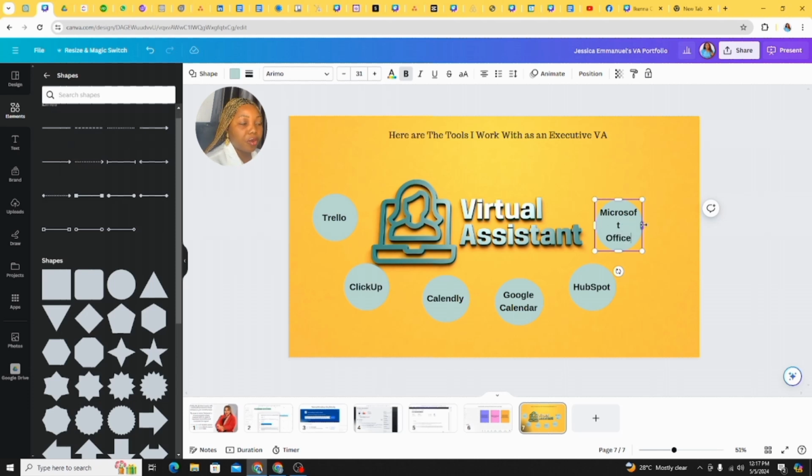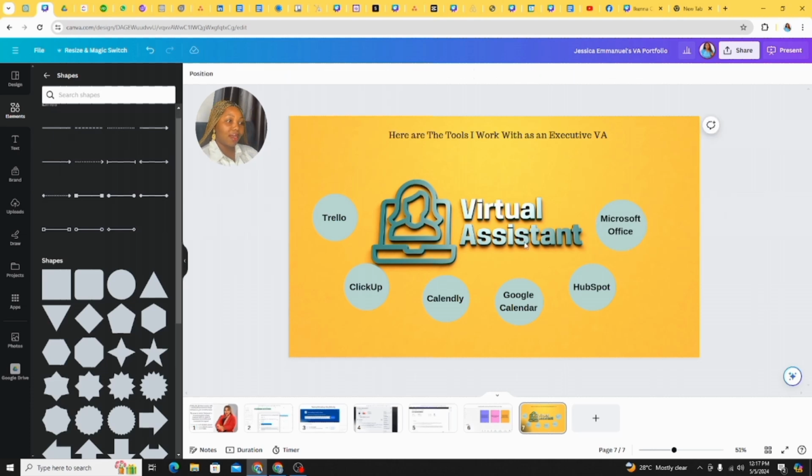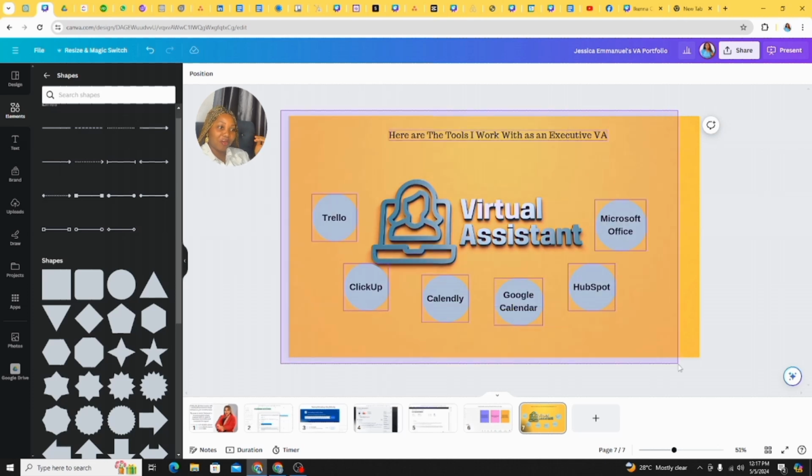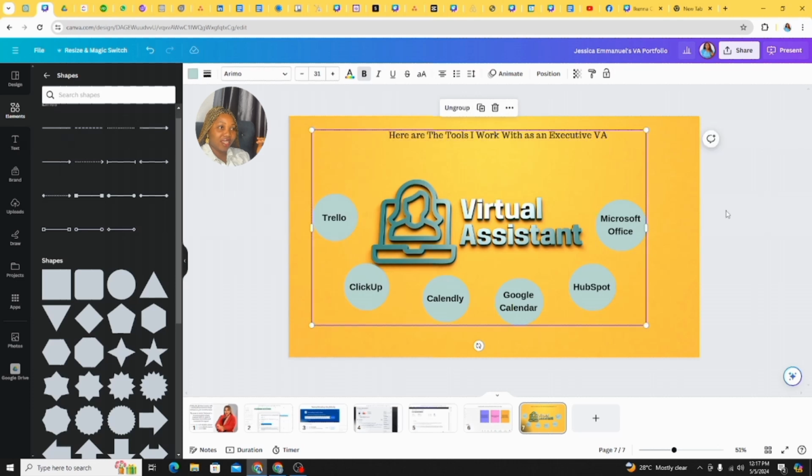So if your wording, your text does not fit into the circle, please always do what? Expand your circle. It helps. Okay, so let's just say these are all our tools. You might keep adding. If you want to round this circle, keep adding. So it looks beautiful, right? Let's group this.